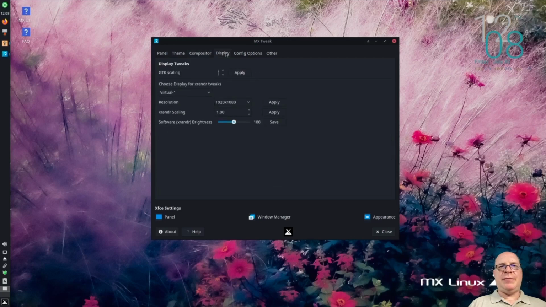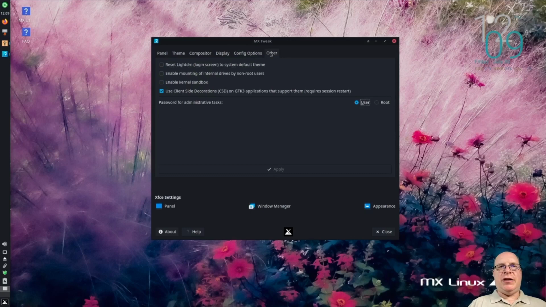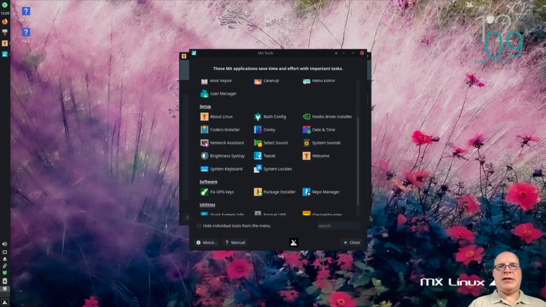We can do settings. Any display tweaks, such as GTK scaling, resolution, brightness, config options. So some basic Thunar and desktop configuration items. We have no Hibernate here set up by default, so we'll need to do a custom install to get that working for hibernation on laptops. And some other configuration items here. Very good. Nice comprehensive tweak tool.